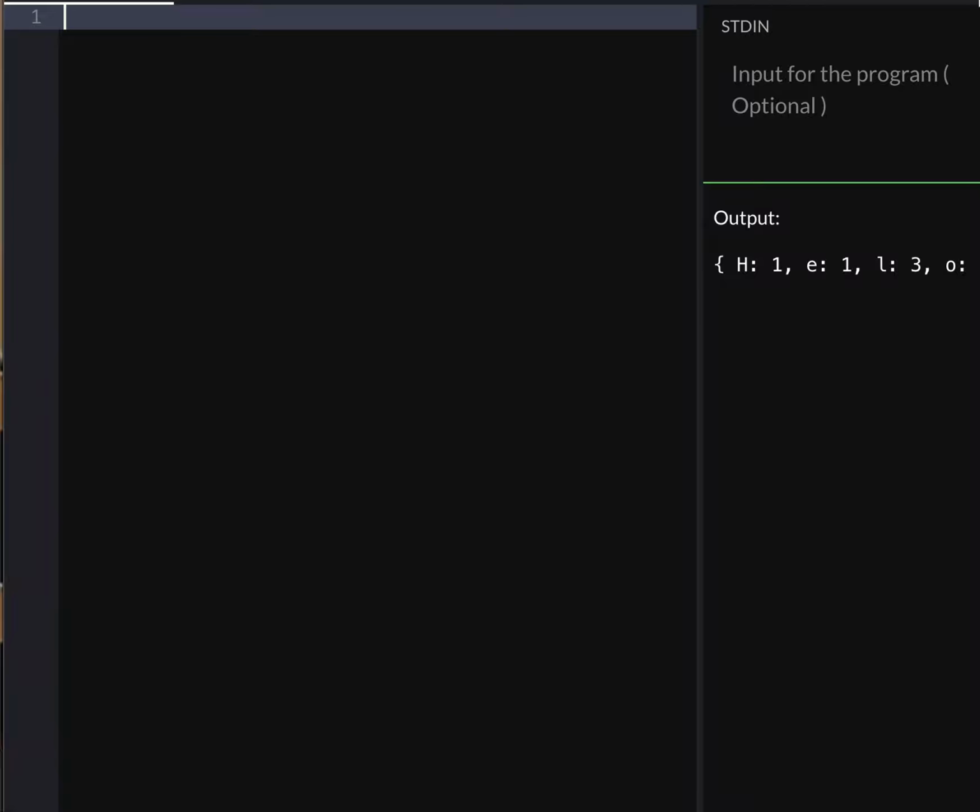Okay, so now I am going to explain an algorithm where we have to count the frequency of all characters in a string in JavaScript. So I will start typing and then I will start explaining.